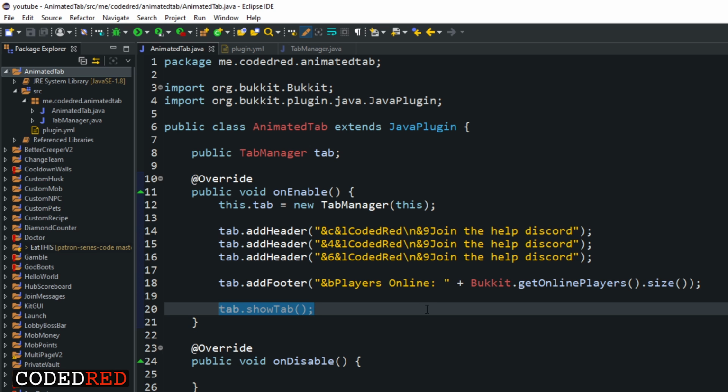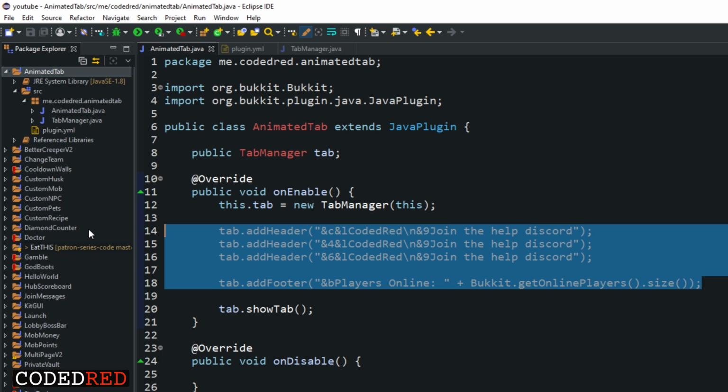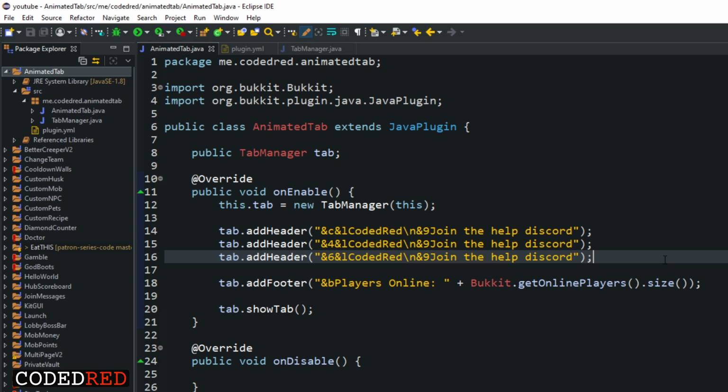and then showTab. These will not save, of course, on a reload or on a server shutdown, so you will need to add them on every onEnable, or if you wanted to, just grab it from a data file or a config file if you have one. But like I said, really super easy to use the tab manager class and edit it through a config or whatever.